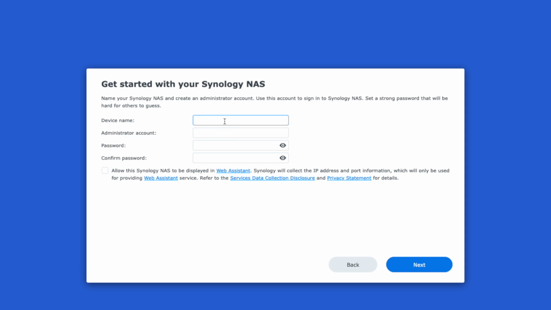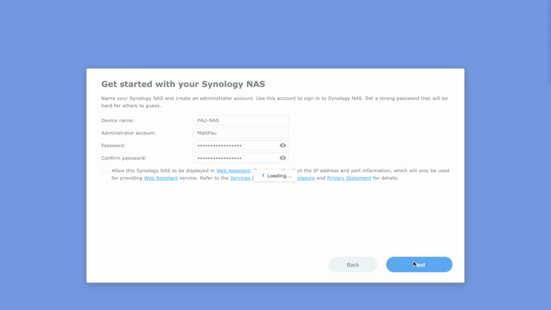Let's just go through the setup process. Name your device, give it an administrator account name, and a password. Oh, and I just realized while editing this, it allows you to check mark right here on the bottom to let it be found on the web assistant, which is why we didn't find it earlier. And now we know. Let's continue on here.